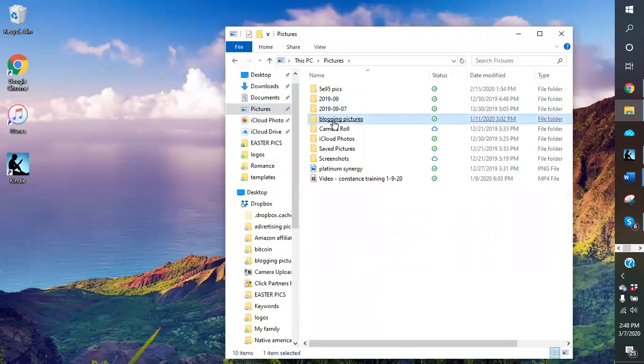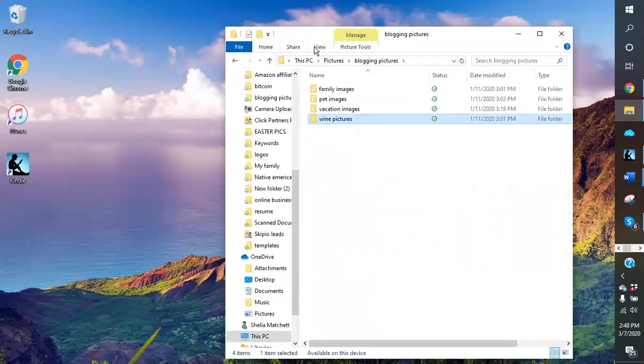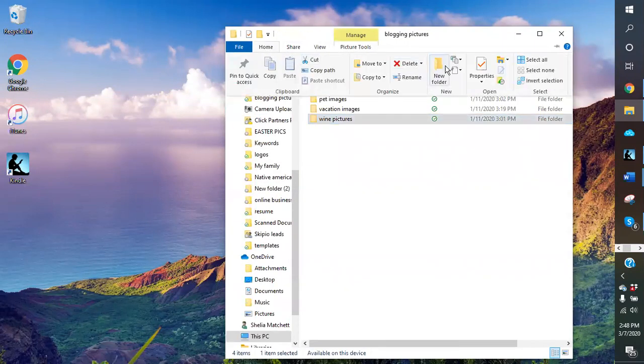Then once you get into that folder, you do the same thing. Go to home and create folders within that folder, and then you add pictures. Like with romance, I have a folder called romance in my blogging pictures folder. So then I just go in and pull up romance, and anytime I want to add a romantic picture, I pull up my blogging folder, pull up my romance folder, and boom, put it in there. That's how you keep your images organized.